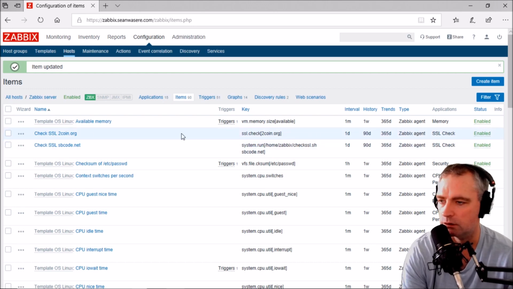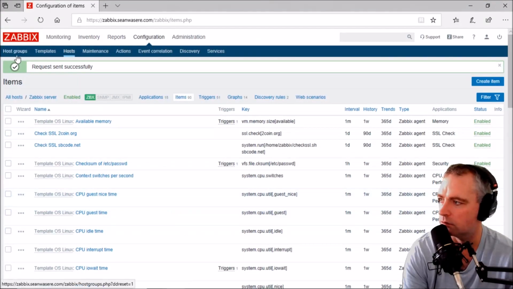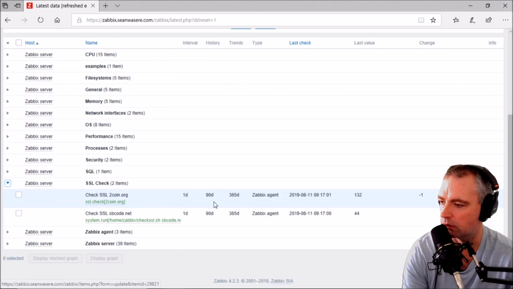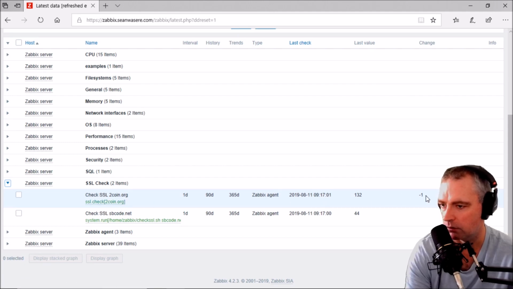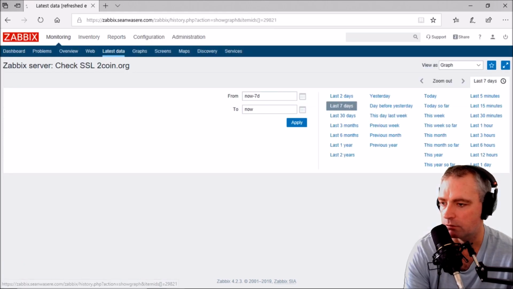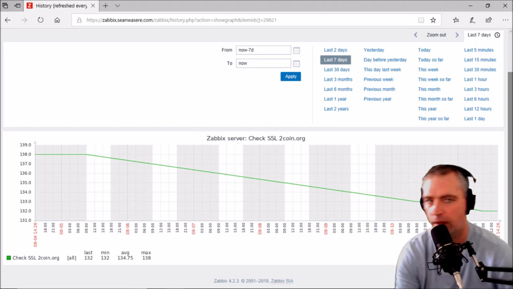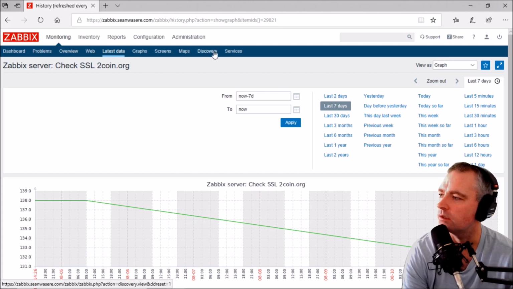Cool, and let's just check that is actually working. Check now, monitoring, latest data. That was SSL check. Okay, I mean, it's going to be a minute before. There we go. SSL check, tocoin.org. Last change was 132. Graph. Behind my head. Very good. User parameters in Zabbix.